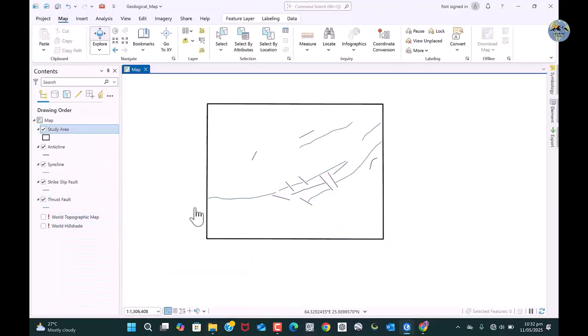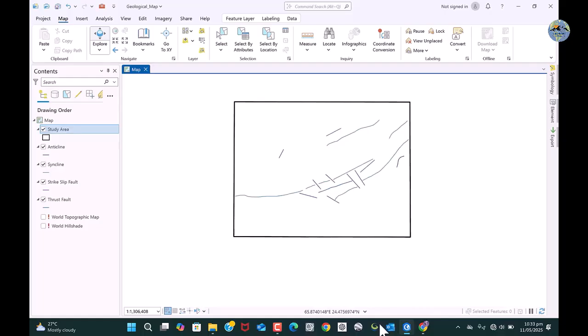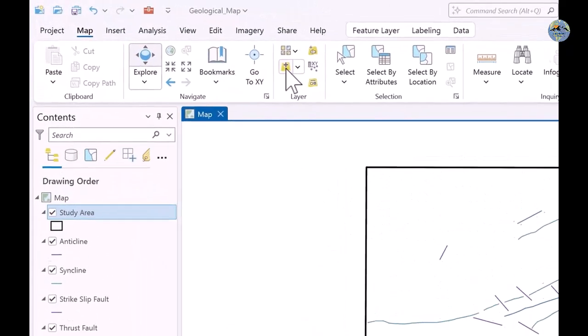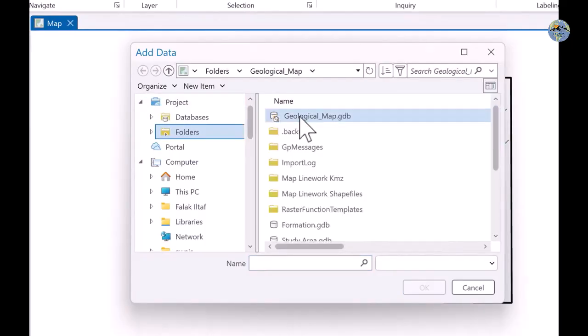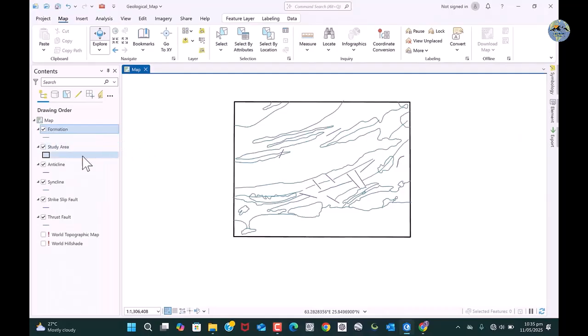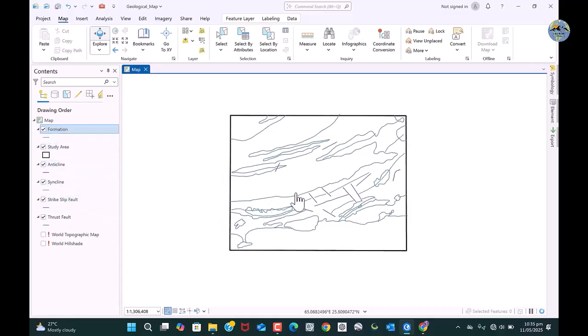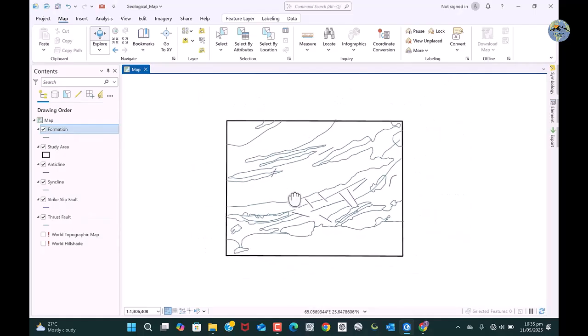Actually I don't have the formation shape file, so let me open the formation shape file. Add data. Now open this folder, and this is the formation shape file. So you have the formation contact shape file as well as the remaining other structures in the study area. Now we will learn how to create a shape file in ArcGIS Pro.